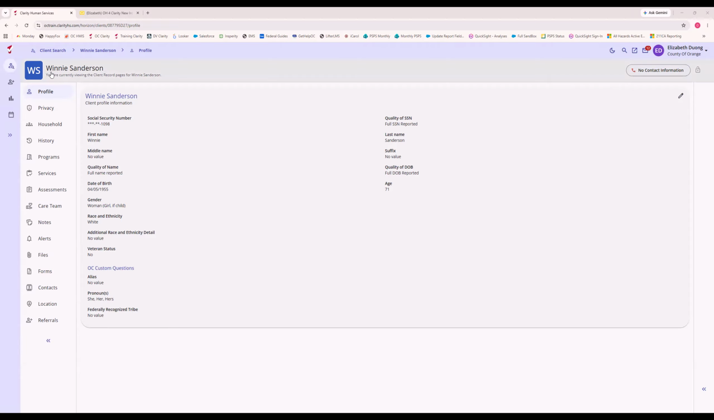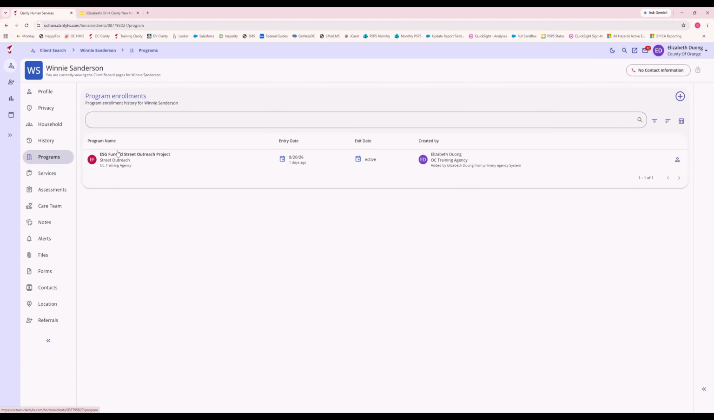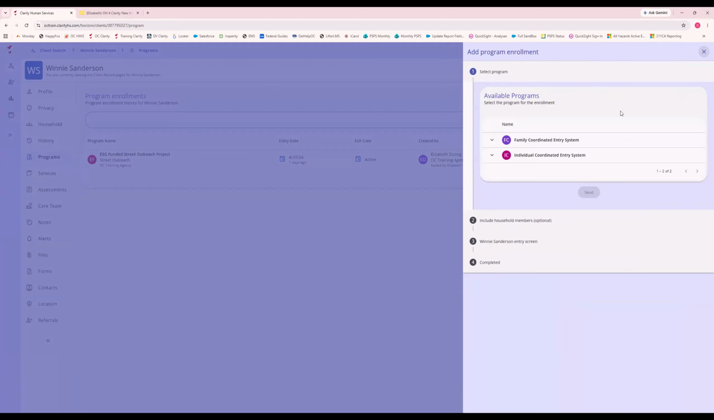So from the client profile, you're going to go ahead and navigate. This is the client navigation menu. You're going to click on programs. And as mentioned, you need to make sure you're under the appropriate agency. So I am already currently under County of Orange. And I'm going to go ahead and click the add icon. And I will see the available coordinated entry programs. So I'm going to go ahead and select individual and click next.